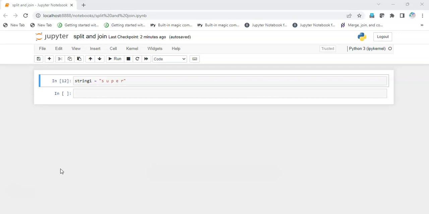So let's begin. Say suppose I have a string 1 which is S space U space P space E space R. So you see a pattern in it, that is a space after each character. And say for example I want to split this particular string by using a condition of space. So I want to split it on the basis of space.